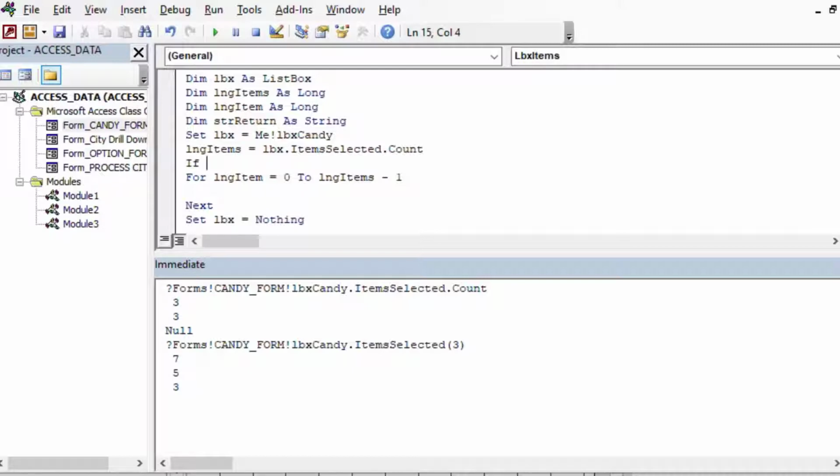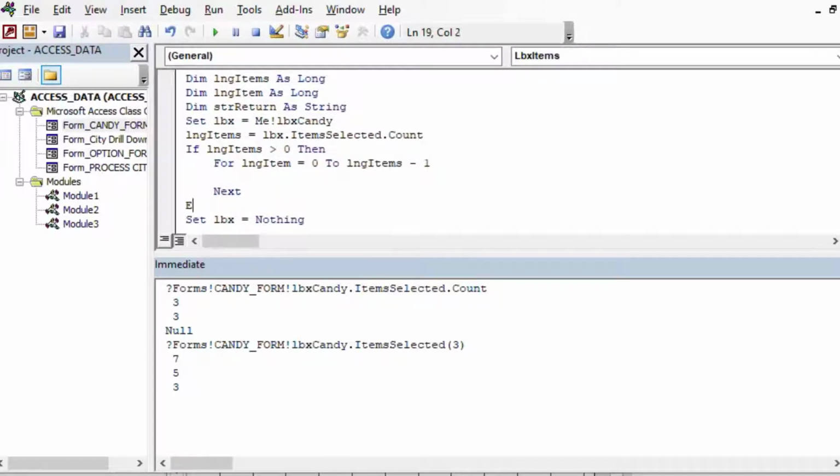then we'll go ahead and put this inside of an If Then, so that if there aren't any selected items in there, we'll just go ahead and skip the For Next on our items. So we'll say if we've got more than one item that's selected in the selected items, then we'll go ahead and evaluate those. Otherwise, we'll just return an empty string. So then we can say for each of those items, 0 to lngItems minus 1.